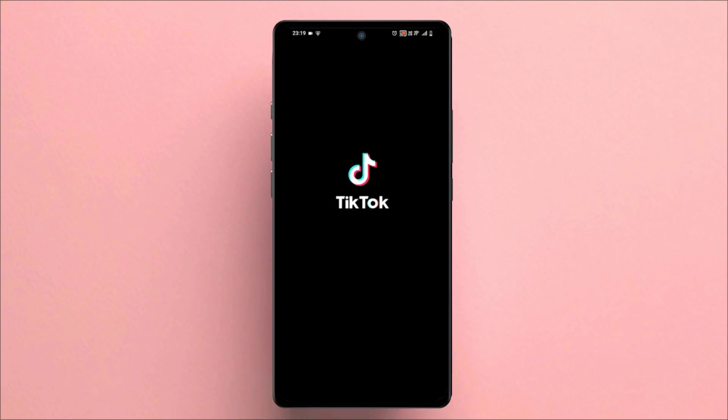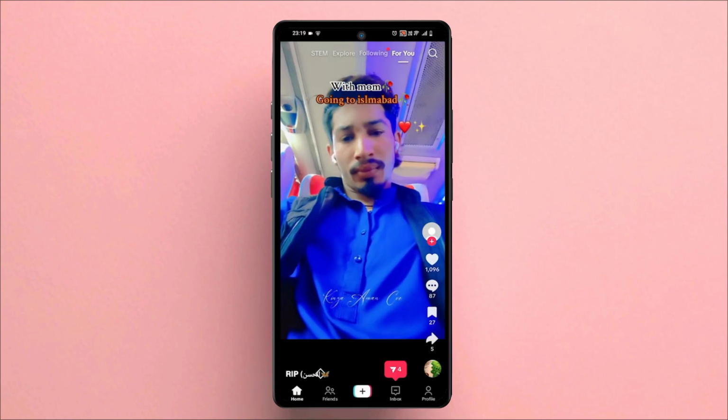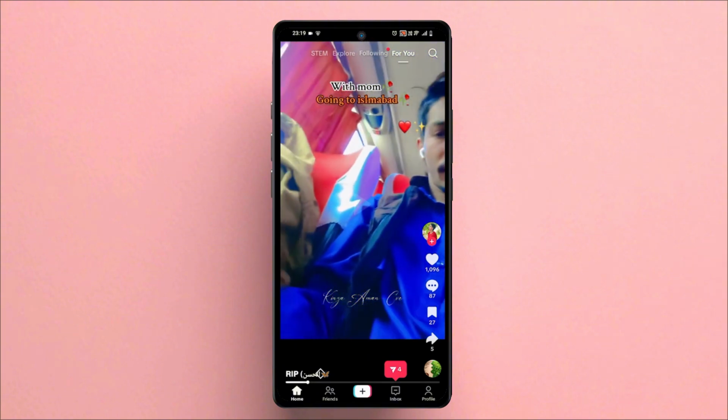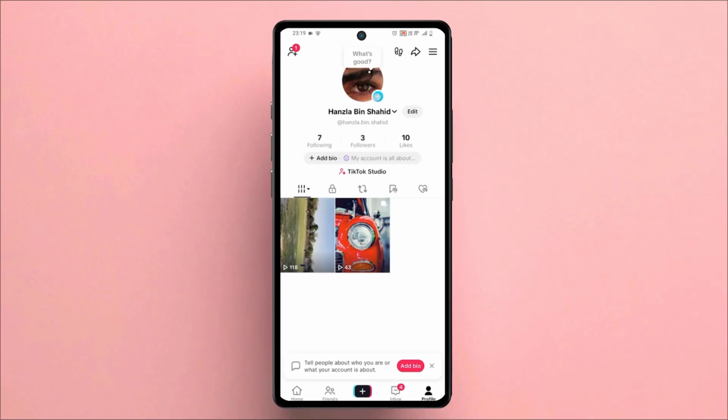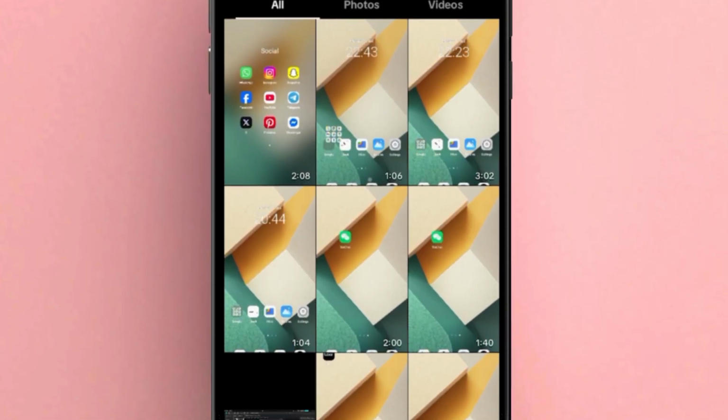Start by opening the TikTok app on your mobile device. Make sure to log in or sign up for your account. Now, reach the Profile tab by tapping the profile icon on the bottom right corner. On your profile picture, you will find the plus icon. By tapping on it, you can choose any media from your gallery.